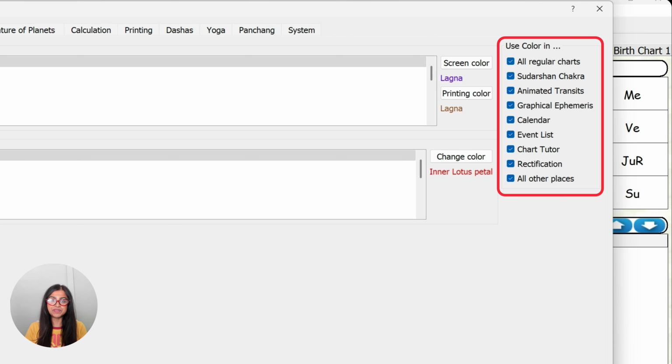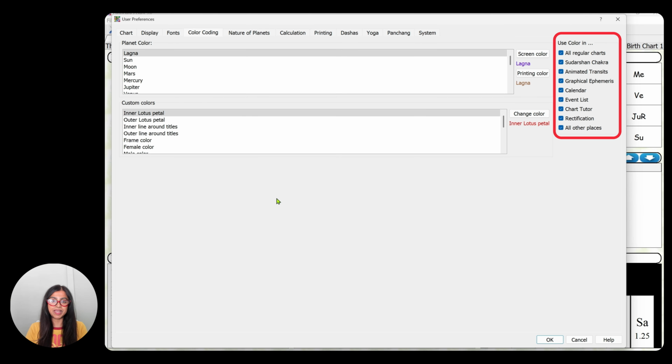Let's start with use color in, and you'll see there are 9 checkboxes. These are all the options for worksheets, tables, and charts where you can customize the colors. If you do not want them customized and you would like more of a global setting, you're free to uncheck any of these. For the purpose of this lesson, we're going to leave all of these checked. That one was pretty quick and easy.